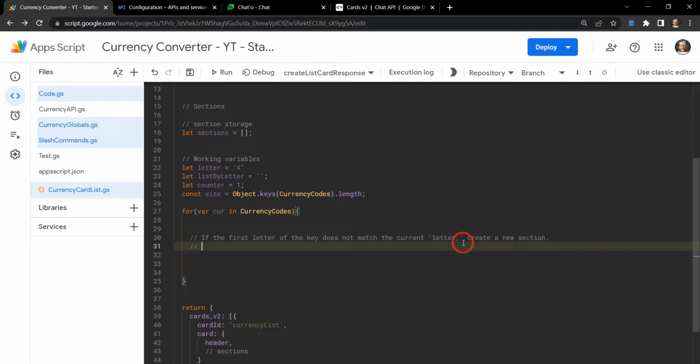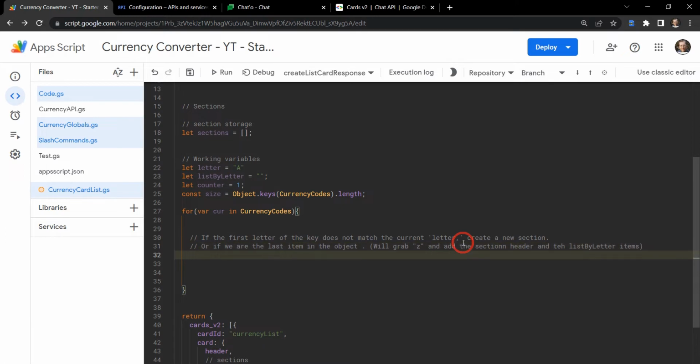Alternatively, or if we are the last item in the object, then we also want this portion to run because it's going to be Z. We'll grab the Z, or for my American friends, Z, and add the section header and the list by letter items. Cool, so we've got some descriptions there. That'll help our future selves out. And let's get cracking.